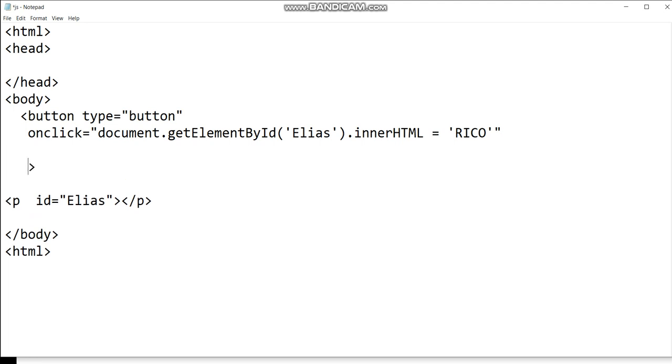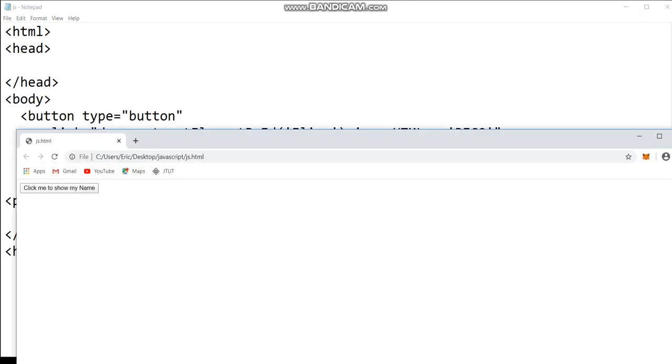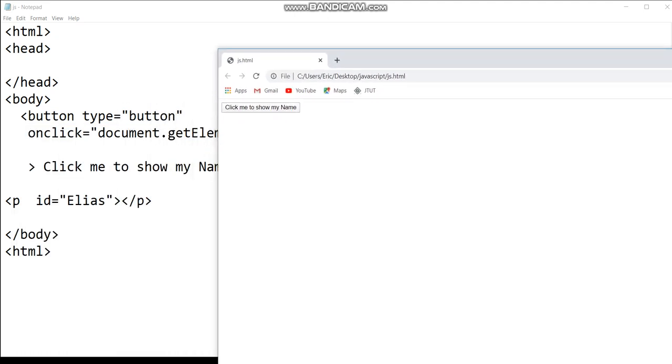You need to put the end tag now. Say, click me to show my name, something like that. And don't forget to end the tag within that button. Of course, I suggest using VS Code or Sublime to work on your outputs. Something like that. Then click show my name. So that's it.